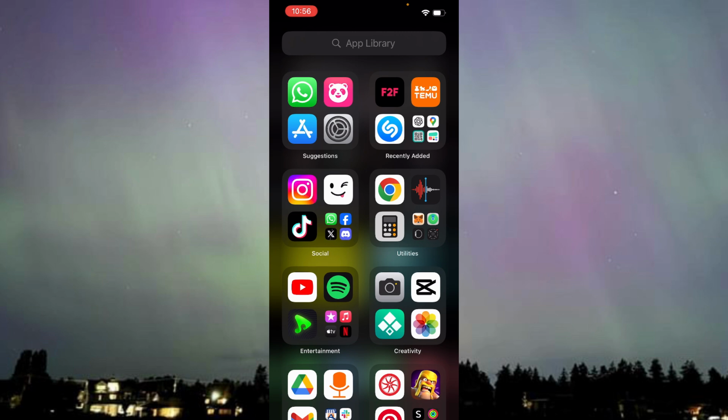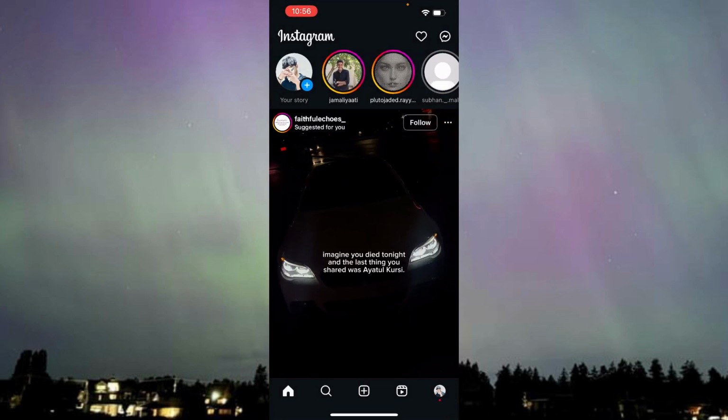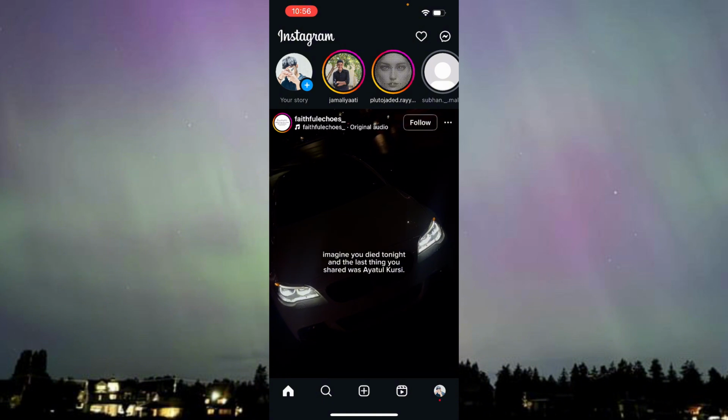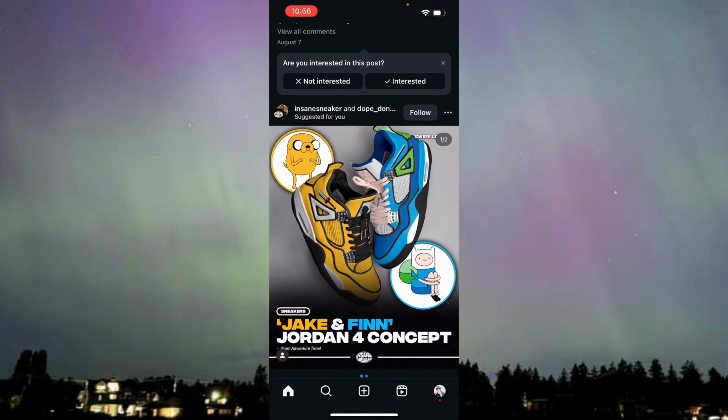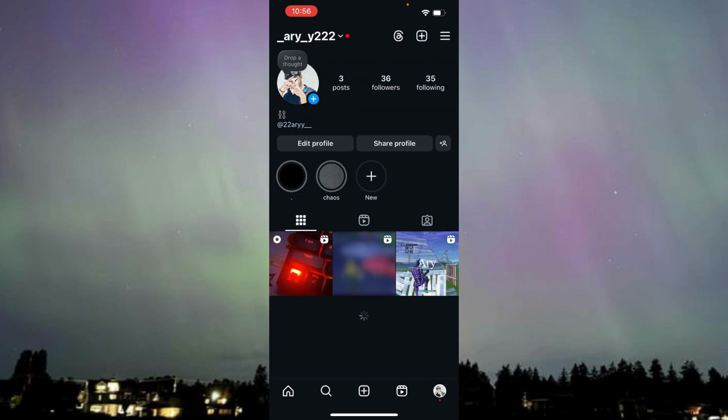First up, just open up Instagram. And here, as you can see, I'm on Instagram right now. What you need to do is just basically go to your profile. Alright? Just basically press on your profile right over here.